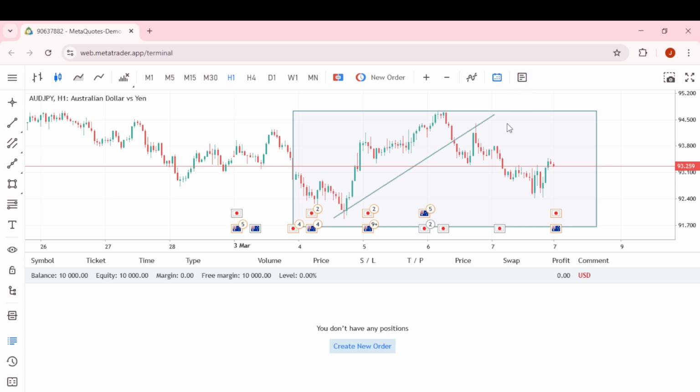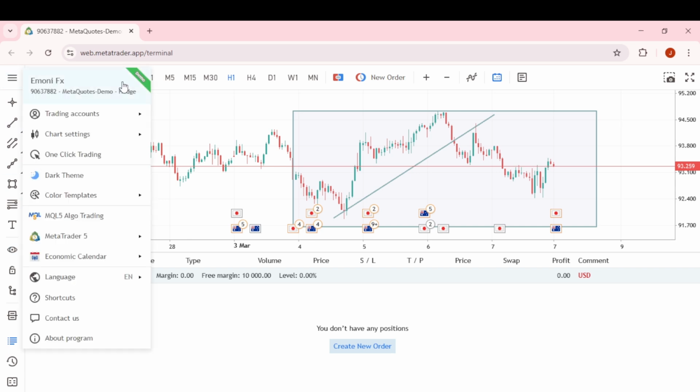Okay, now you can also come down to this section as well. Whenever you take a trade, the trade is going to appear in this section right here. You can simply click on create new order and you can see all these parameters right here. You can see the symbols, the ticket, the time, the type, the volume, the price, the stop loss, take profit, the price swap, and different types of other parameters like the margin and the equity. You can see my equity right here is $10,000 because this is a demo account. Okay, if I go over here, you can see this is actually a demo account. This is not a real account.